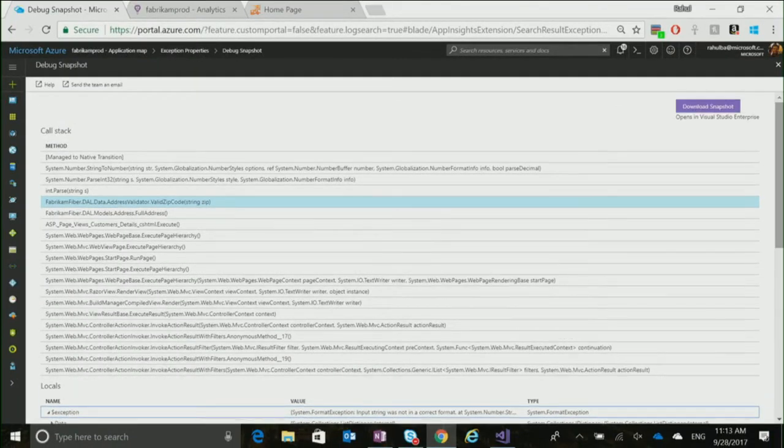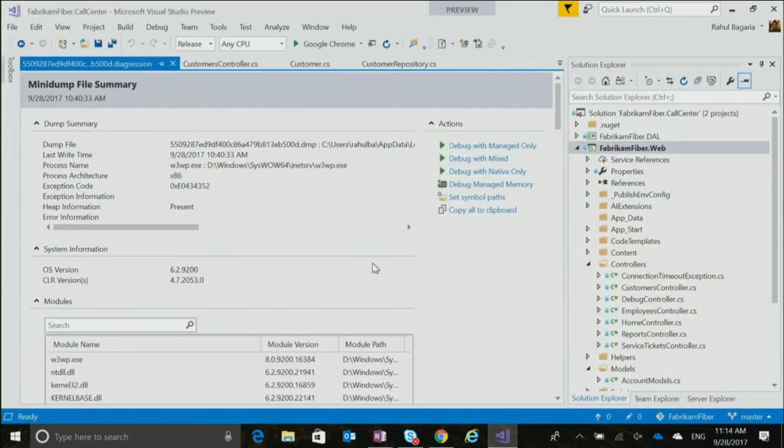You know what, though? I kind of want to see what this is related to in the code. What is this function? So you can actually download this snapshot. And if you have Visual Studio hooked up, you can start exploring this from right within Visual Studio. So let's go to Visual Studio and see what that looks like.